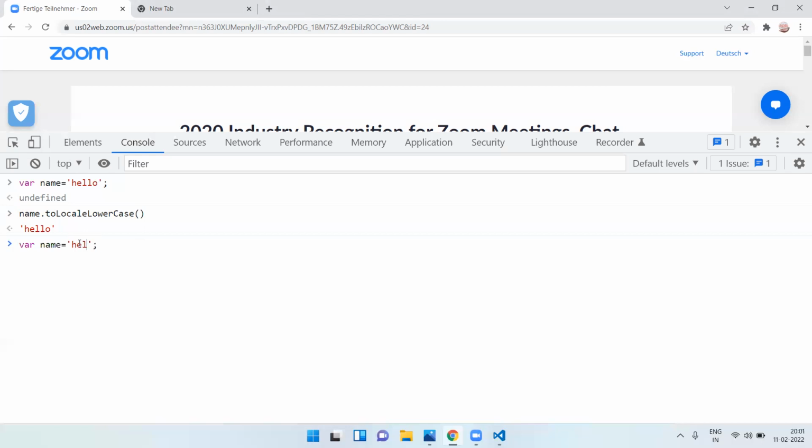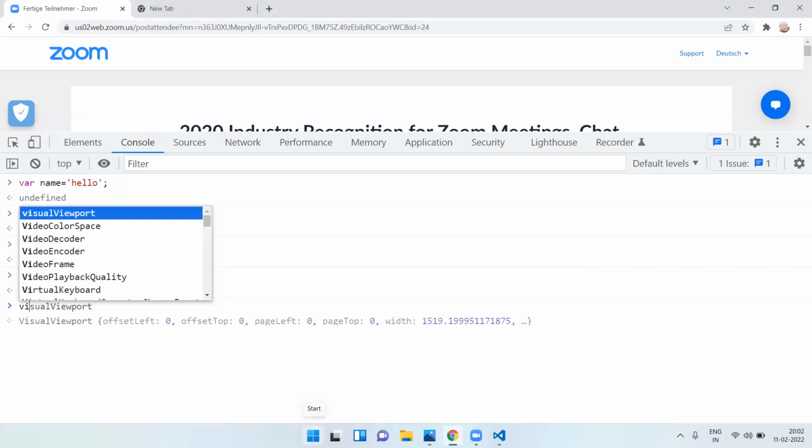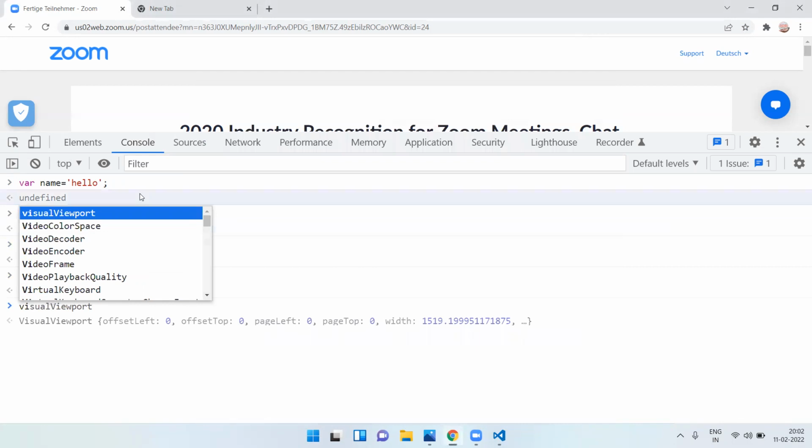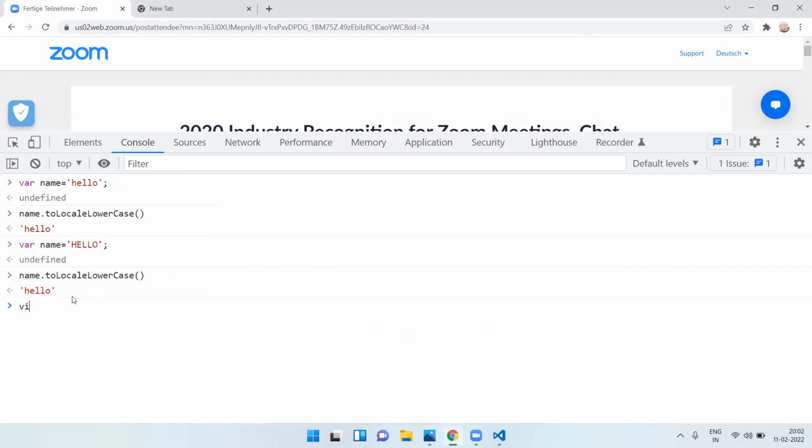So here you say Hello. Okay. Hello. Fine. Now name.toLocaleLowerCase. But here it does not make much change, right? When you are having support for those characters, you can have a virtual keyboard, not here. The on-screen keyboard will not help us. We have to write some characters, then only it is going to do that.